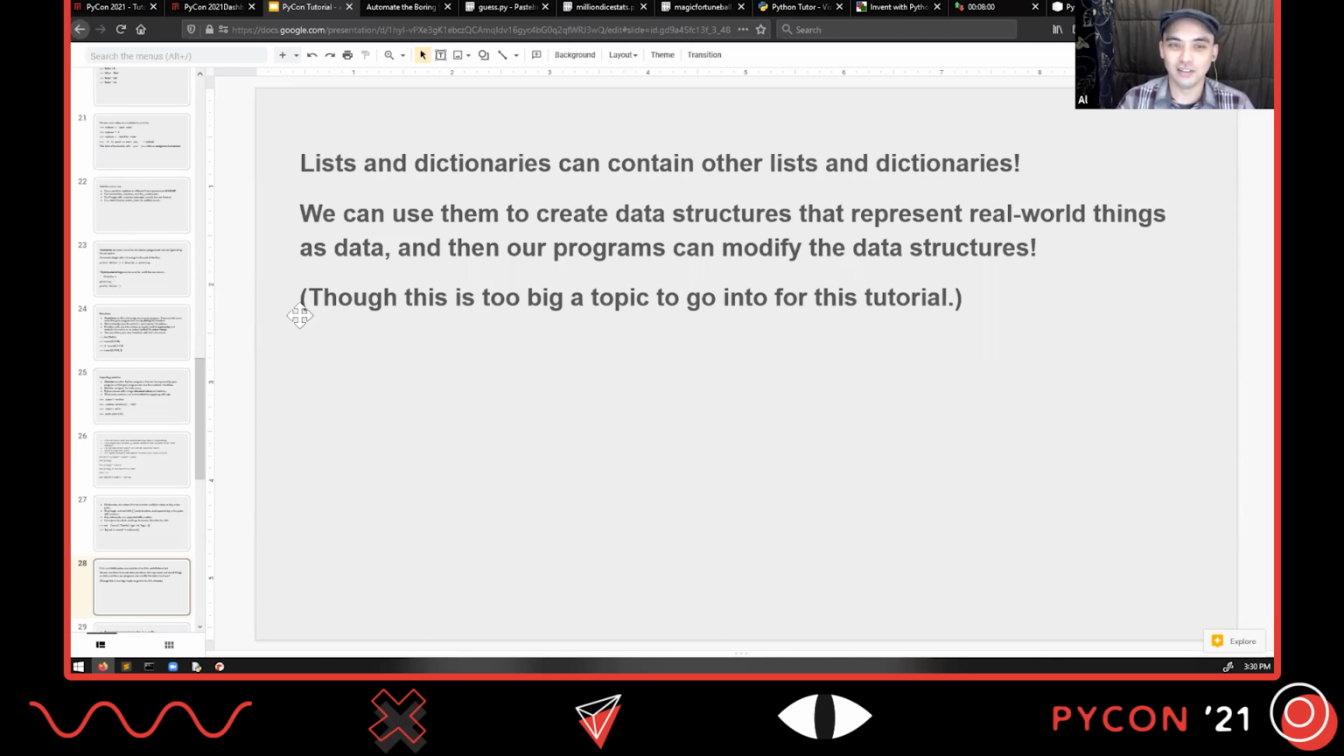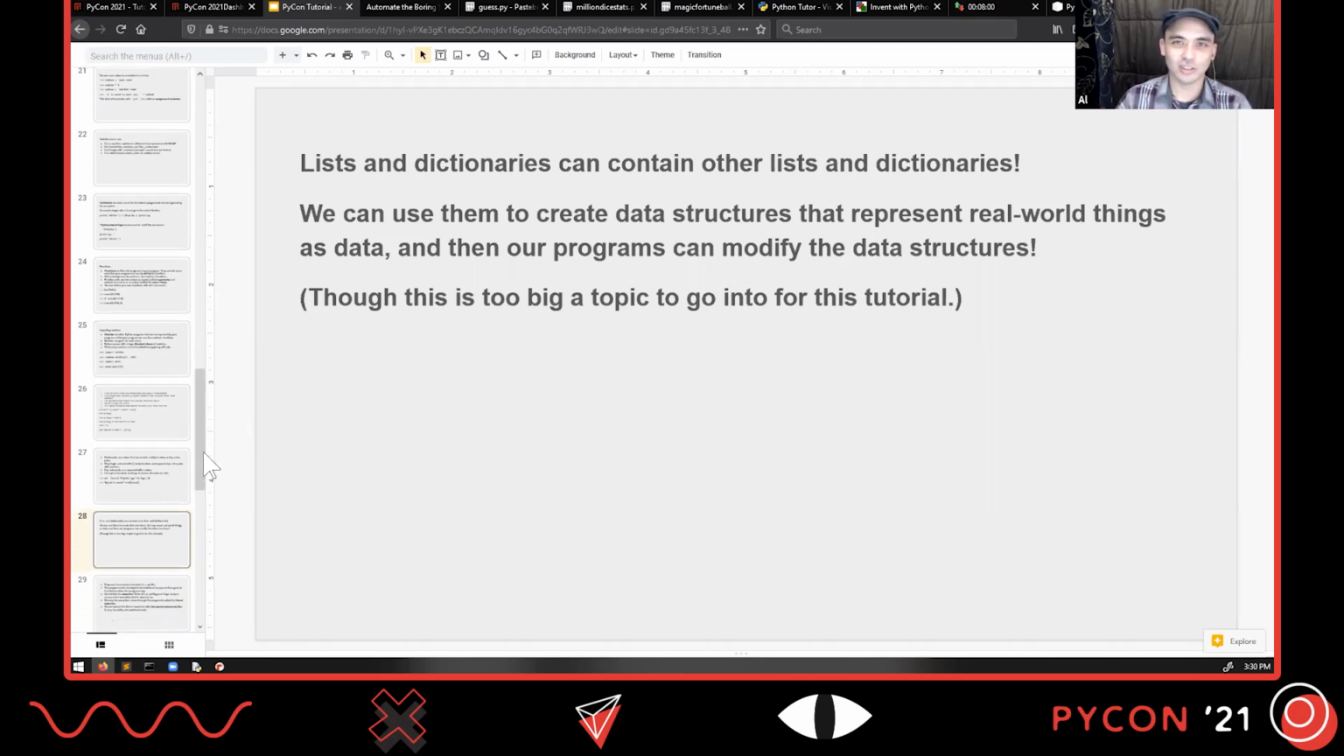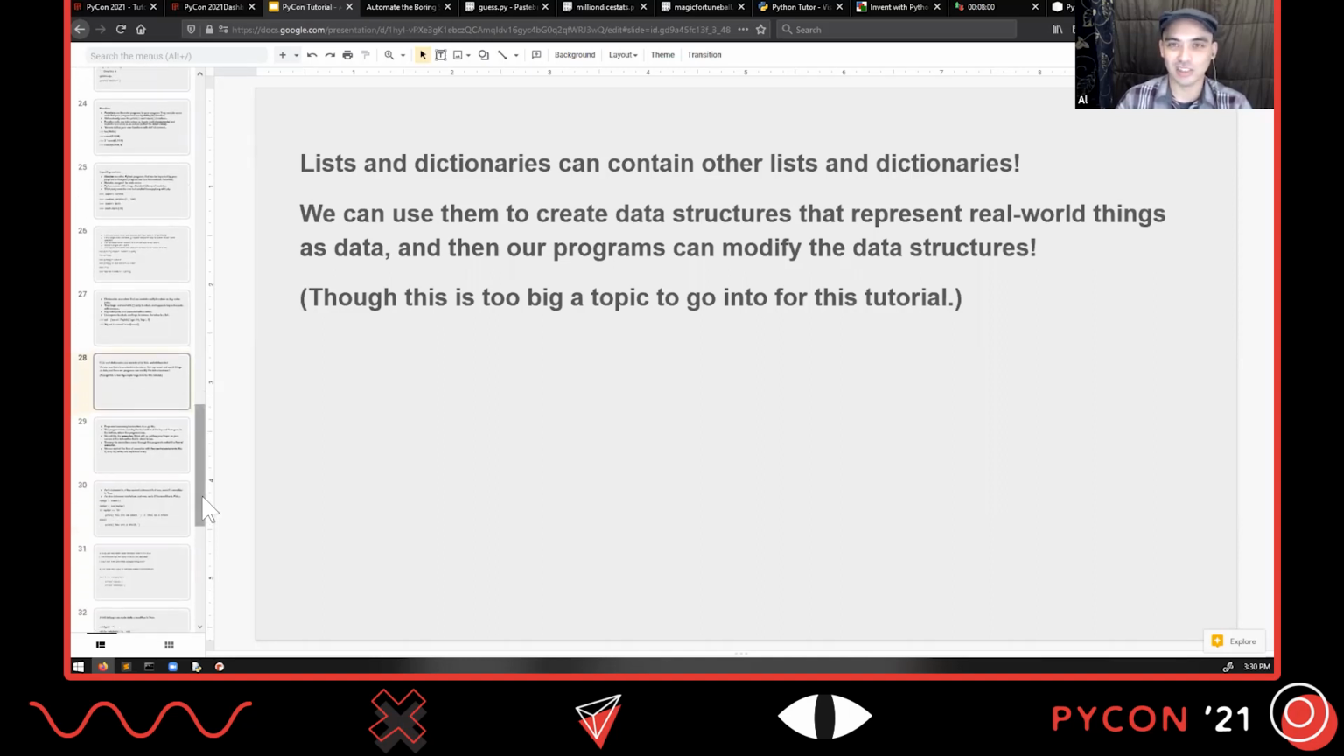And then we can have our programs start modifying that list according to the rules of chess and trying out other things. That's basically how data structures let us create representations of real world things, and then make use of the fact that computers are really, really fast at operating on and processing data.